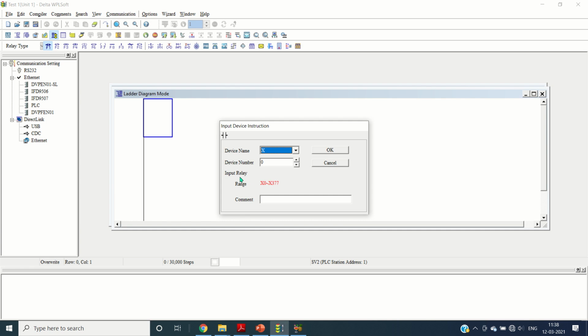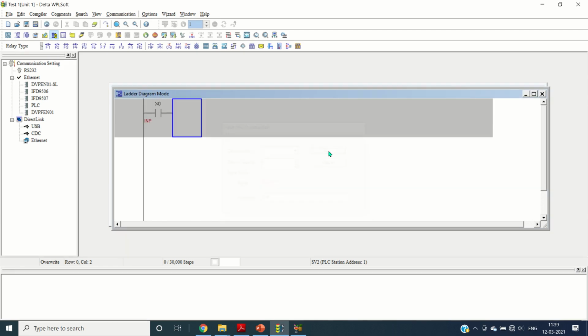You can see this is an input relay. You can also name it through the comment bar. Let's make the name input, or I will take a short one, let's take INP. So we put it over there. This becomes INP, this is your input, and we have nothing more to do right now.